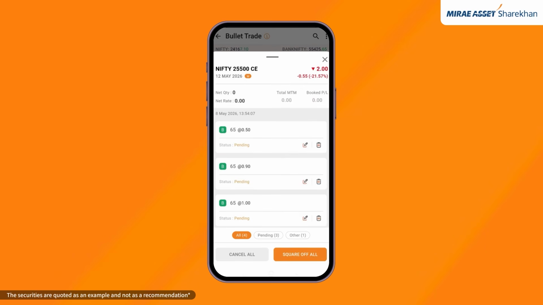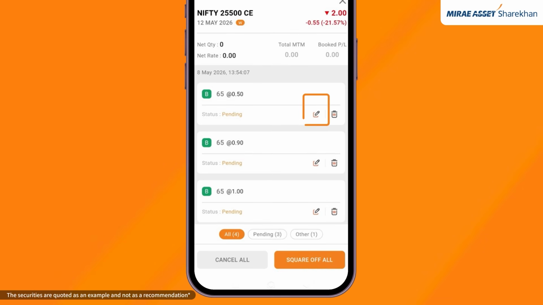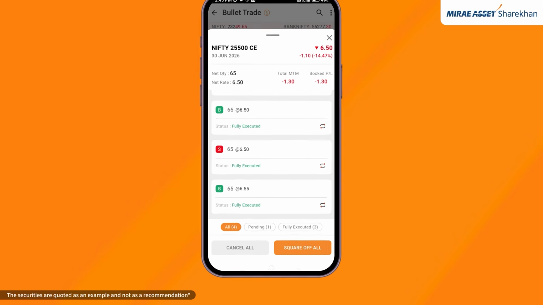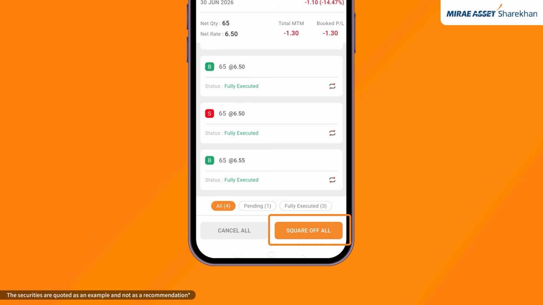You can modify a pending order by tapping the Edit icon, adjusting the price or lots, and confirming the change. To cancel an order, simply tap the Delete icon. Since mark-to-market updates in real time, you can quickly square off your open positions by tapping Square Off All to exit at market price.